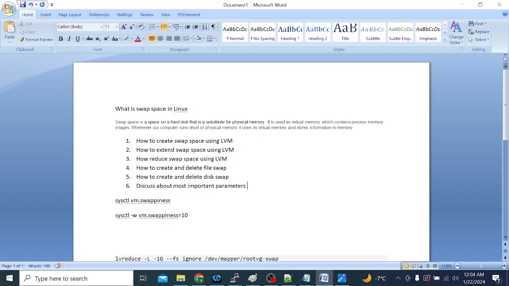As a matter of fact, sometimes applications also suggest creating swap space, and how much swap space you have to create also comes from the applications. So that's why, as a system admin, you sometimes have to create, extend, or reduce the swap space.